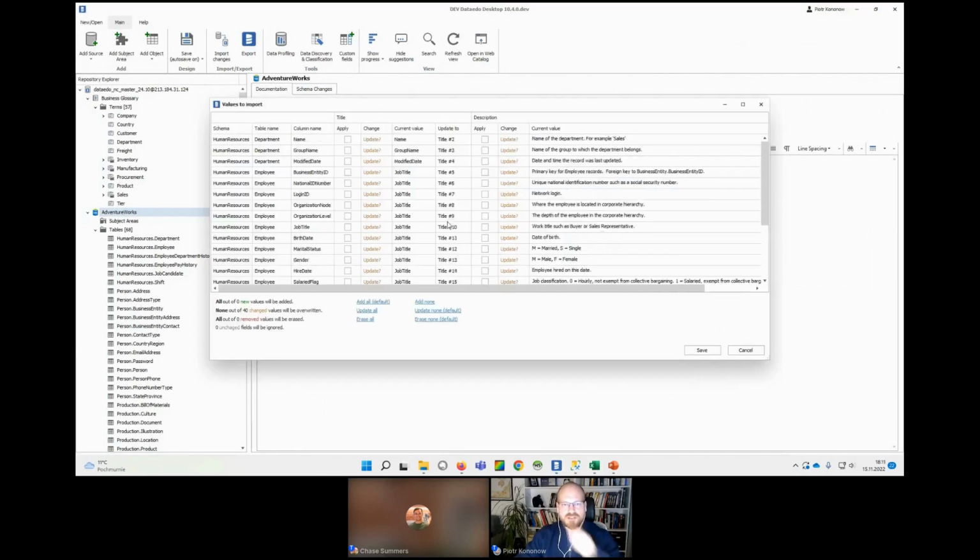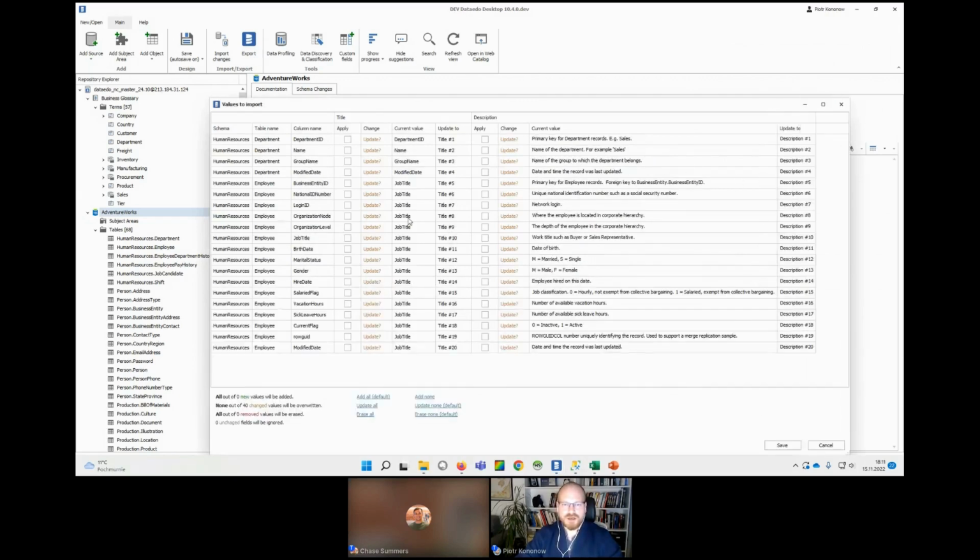I click next, and right now I can see on this window that this is the old value, this is the new value for description and title, and I can select which columns I would like to overwrite. If they are empty, then they will be checked automatically. Very useful if you'd like to copy your data dictionary descriptions in bulk from an external source.